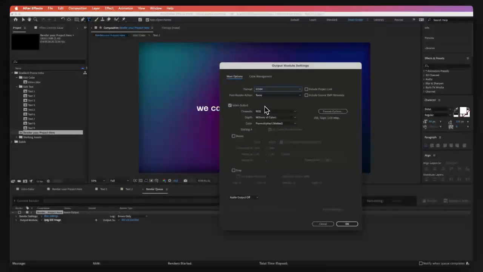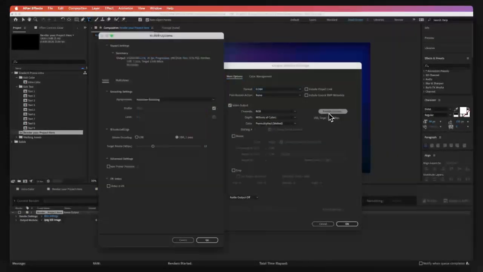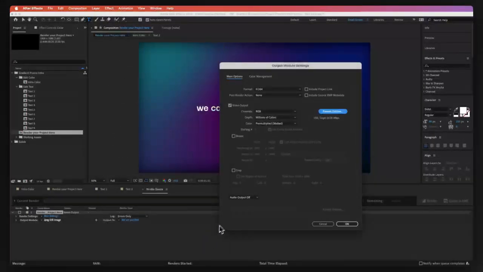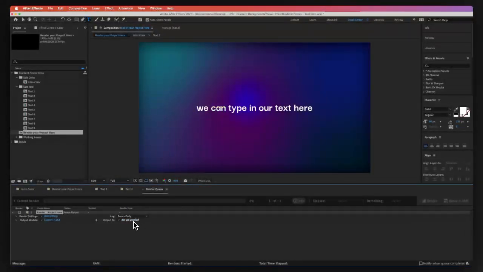So select H.264 from here, go to format options. I like to select quite a high number here, something like a 30, for instance, and then press OK. And then finally go to audio output and set that to on if you are using a music file. Press OK. Then just click on here and give it your name and your rendering destination, and then finally just hit render. So that's basically it. I hope that you find this project very useful, and thank you for watching.